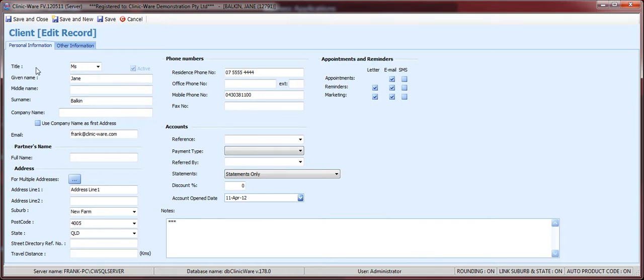So starting in the top left corner, we've got the client's title, which is a list of various titles, given name or first name, middle name, surname. Surname is essential. Every client record needs a surname, even if there is a company. We can enter a company name, but we still need to enter a surname.